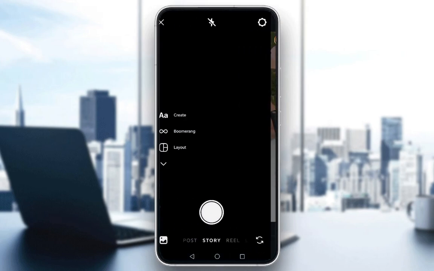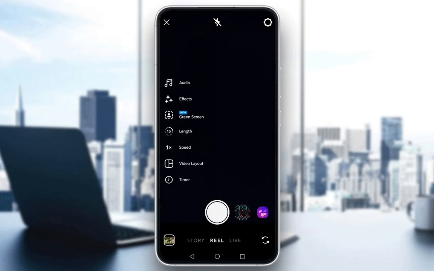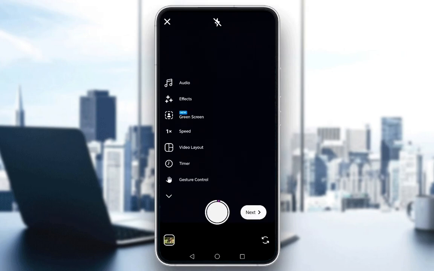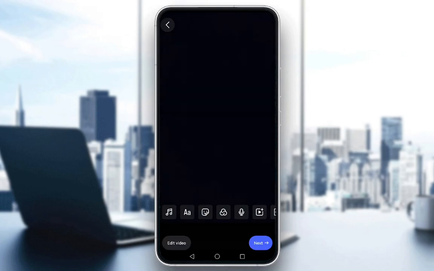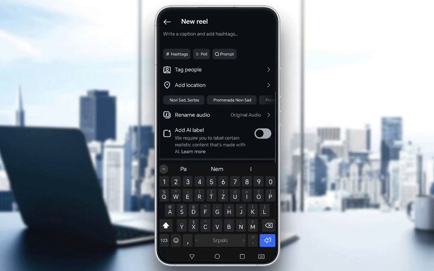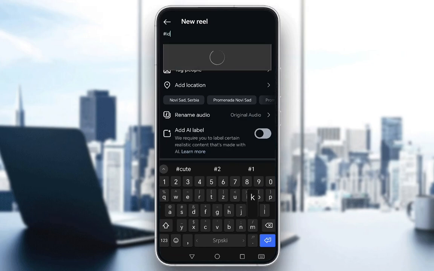So let me just swipe right and start creating a reel. And as you can see, we have a reel right here. I'm going to just record a short video and then I'm going to click next. Here you can also edit the reel however you would like. However, I'm going to go ahead and click next again. And now, as you can see, you can add hashtags, polls, and prompts, or you can write a caption and add hashtags. So let's say I want to add a hashtag, for example, hashtag IDK for I don't know.